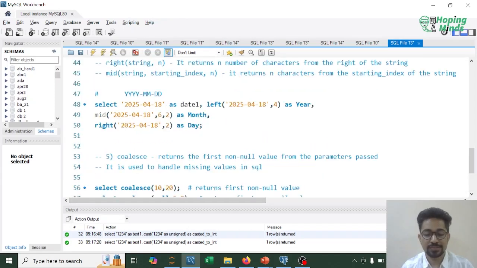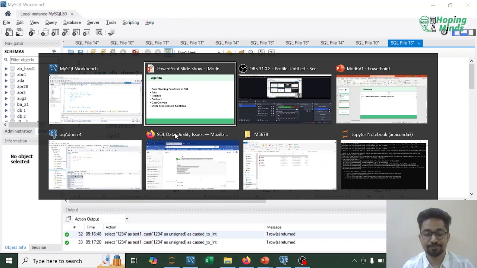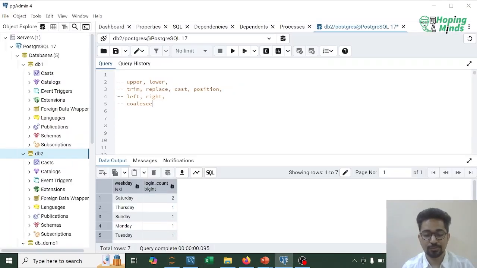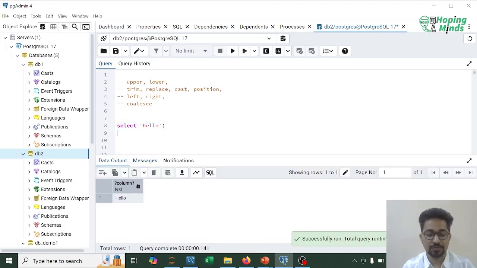So guys, so far we have seen a couple of these functions implemented in MySQL. Now let's implement these functions in Postgres. So I'm switching to the Postgres window. So guys, over here we are in Postgres. So let's run some text first. So over here I'll be simply writing hello. All right, so guys, this is what we have. Now let's start with these functions.